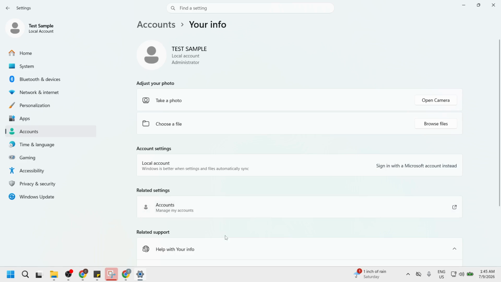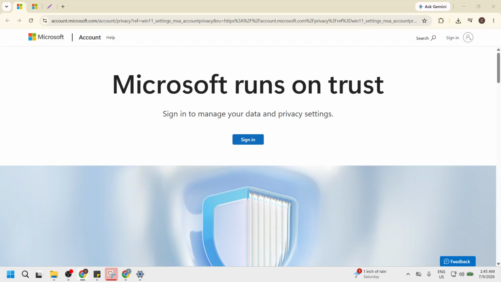After that, scroll down to the Related Settings section and click Manage My Account. You will find this section beneath your account details. Clicking on Manage My Account will redirect you to an online profile management interface. This action is important because it connects your Windows account to your Microsoft account online, where you can make further changes. Once you click, be prepared for the next part of the process.